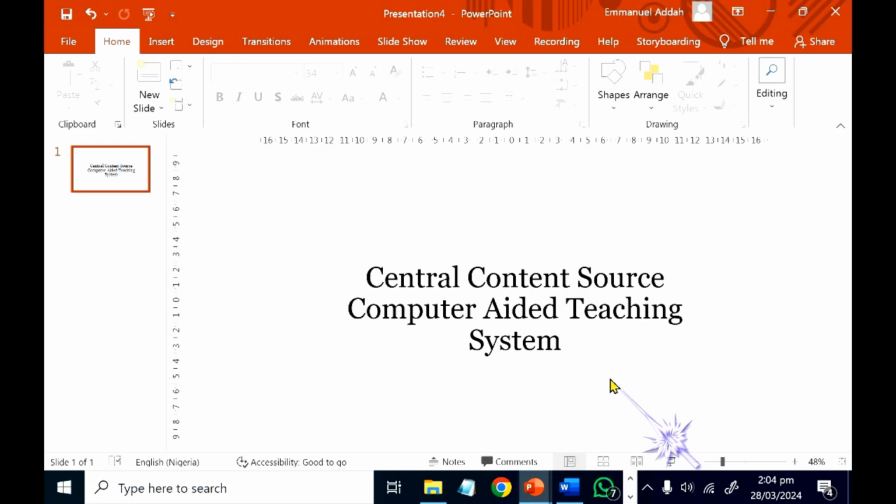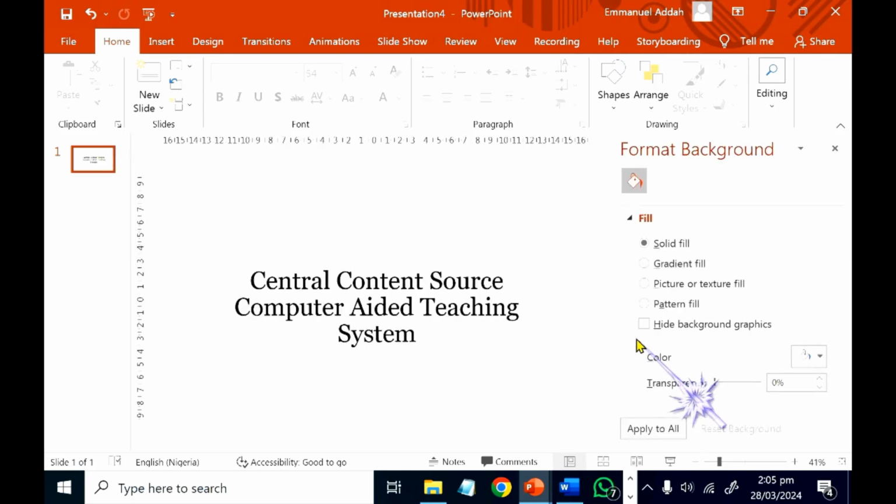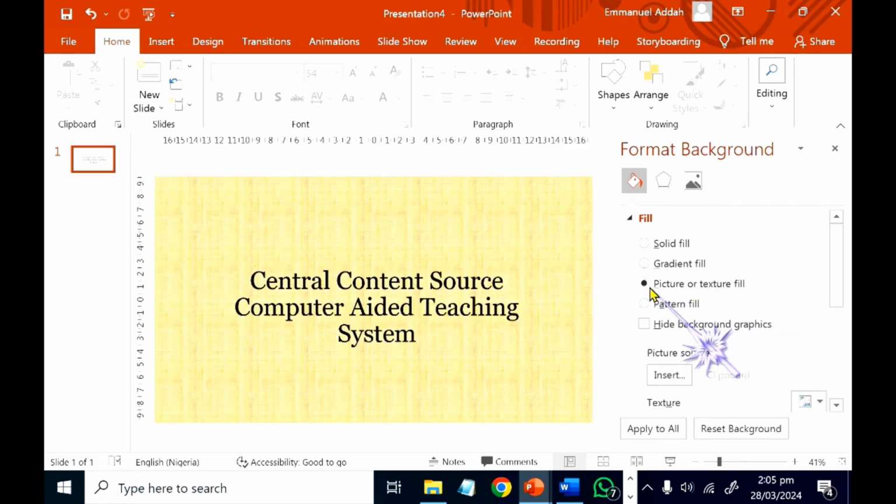Then after this, we're going to change the background. The background, white is not so good. When it's plain like this, it's not beautiful. You need to have a background. So you right click like this. Go to Format Background. You click on Picture or Texture Fill. You come down to Insert.